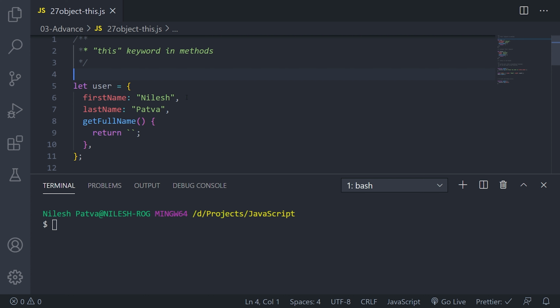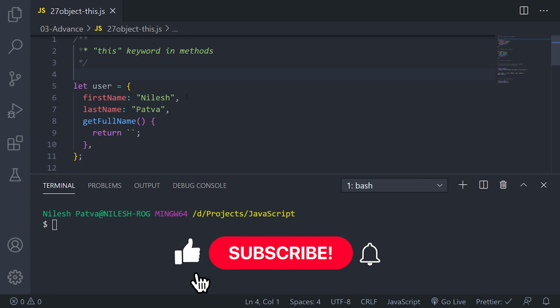So today we are going to see about this keyword inside your object methods. This is a very important part in any programming language because in object oriented programming you will come across this keyword, why we need them and all this stuff we are going to see today. So without wasting any time, let's get started.